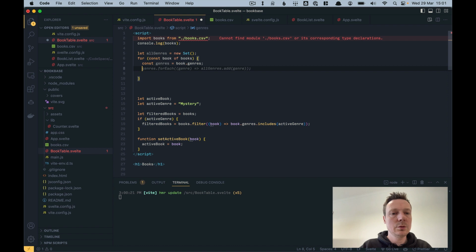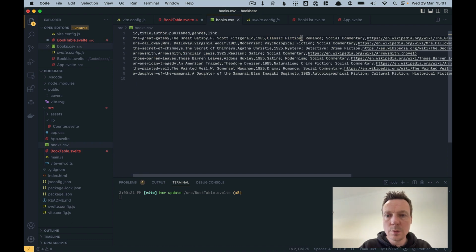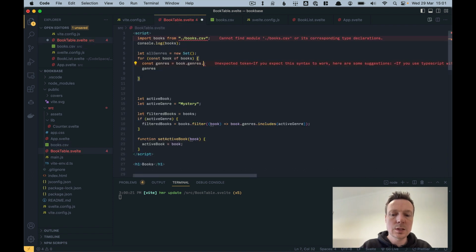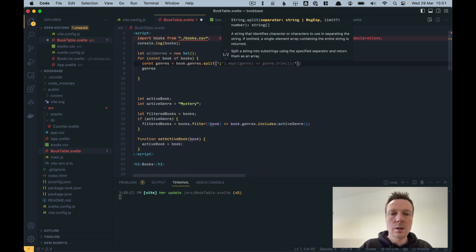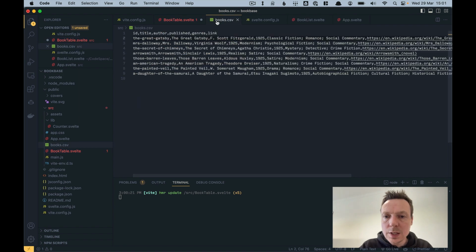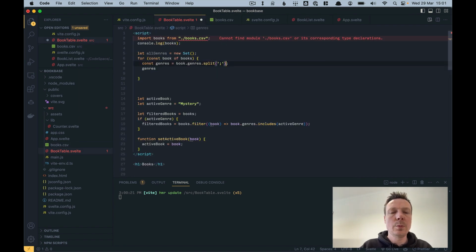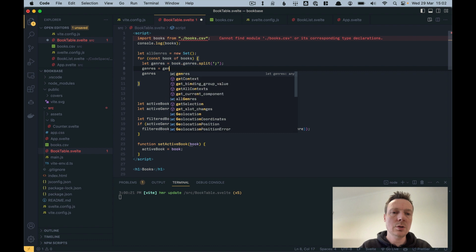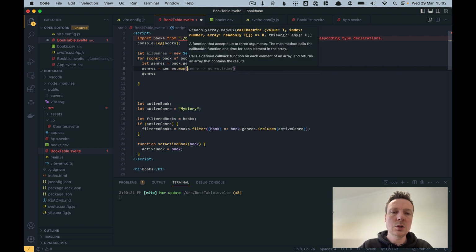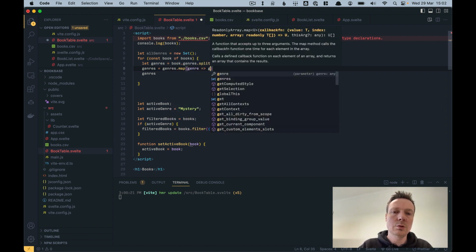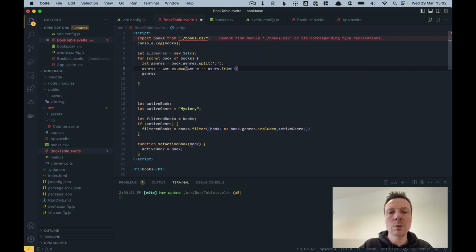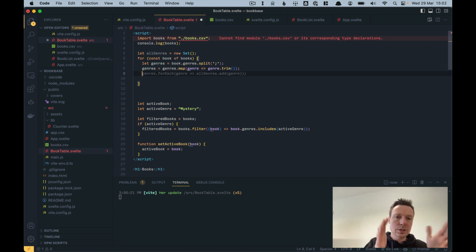So we have to split this one. If you remember, this contains these semicolons here. So we split this list on semicolons. And after each semicolon, there's actually a space, but we don't really want that. Instead, we say genres.map. So for each genre, we're going to trim this. So say genre.trim. That removes the spaces at the beginning and the end. Cool. So now we have a list of genres for this specific book.